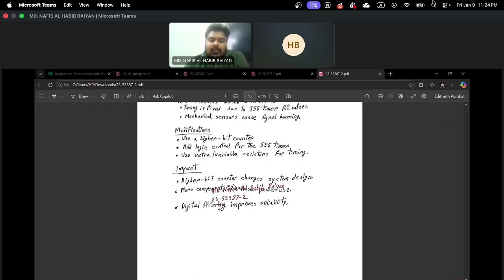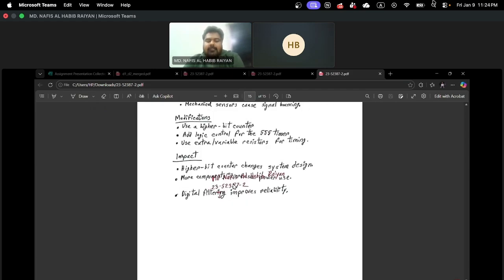And now moving on to the conclusion. This assignment has helped me understand how counters, timers, FSMs, and control logic work together in a real-world digital system.